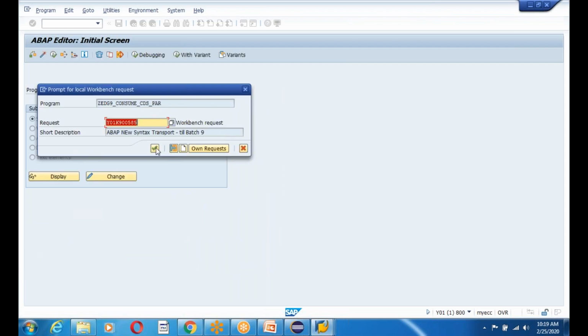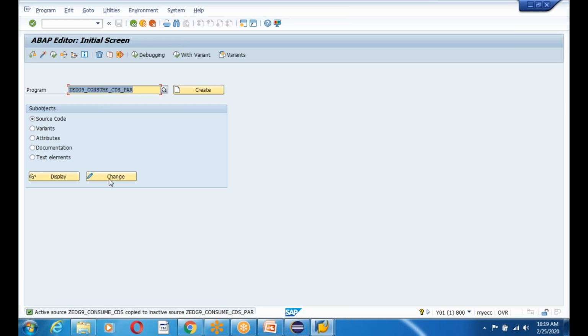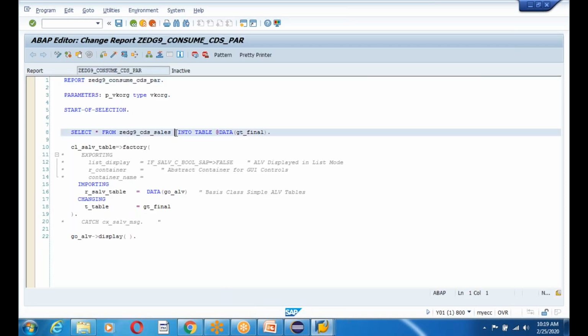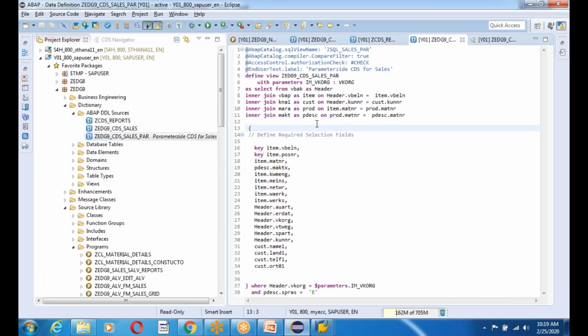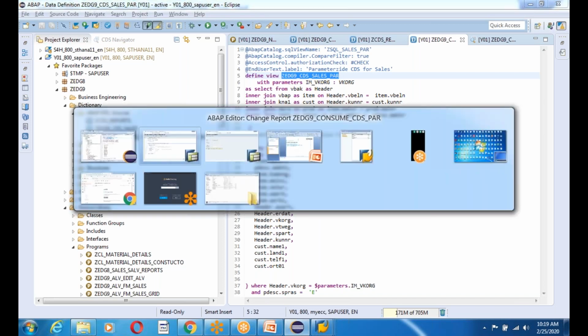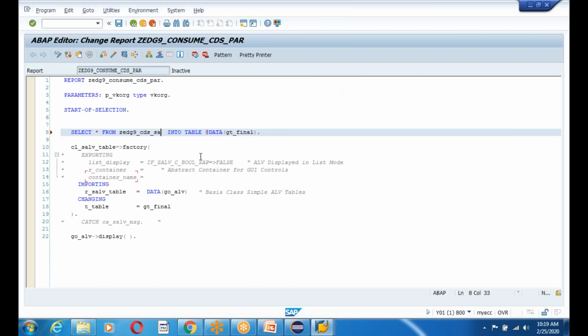So the program which we are going to create, get change, and here it should be in a control space underscore PAR. Think. So what is the CDS? So this is my CDS. Control C and Control V.